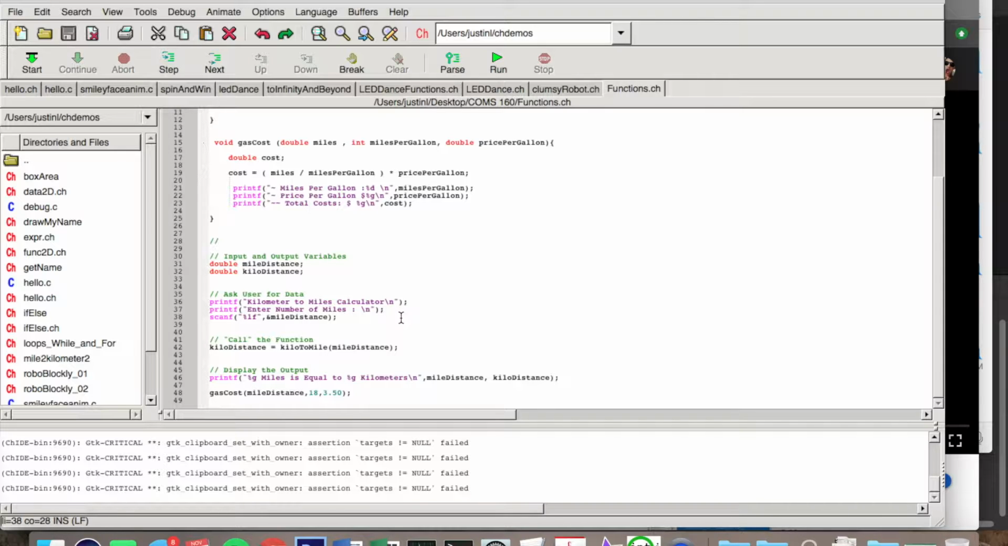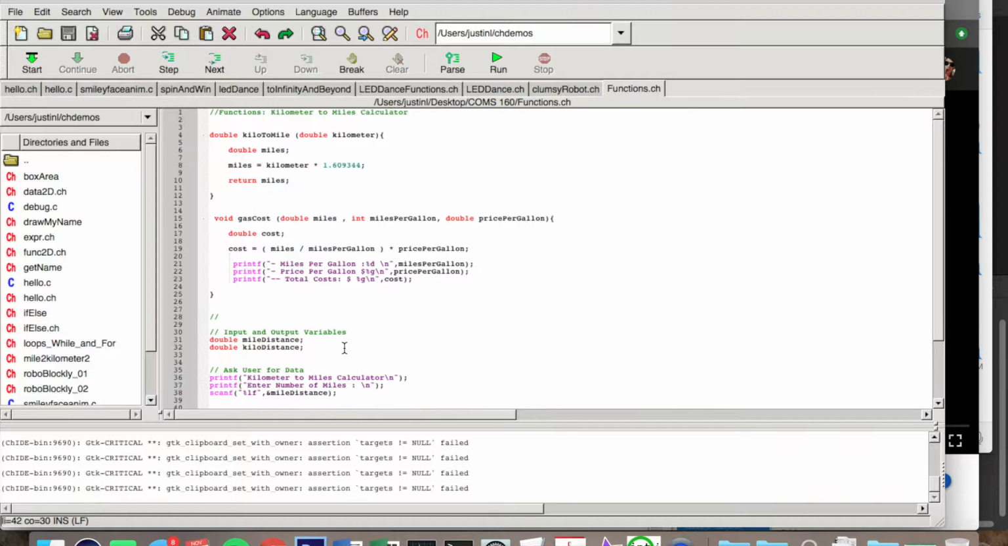The second thing we're going to do is have the user be asked for the number of miles. They can enter any number they want as long as it's a double. So that way we can account for half miles, quarter miles, any number. Then we're going to take this mile distance that we've asked the user for, and we're going to put it inside this function. Now the computer doesn't know what kilo to mile means on its own. We had to write that function for it.